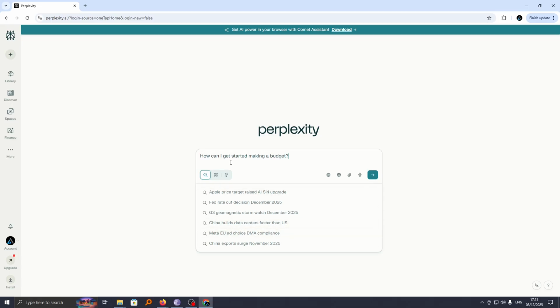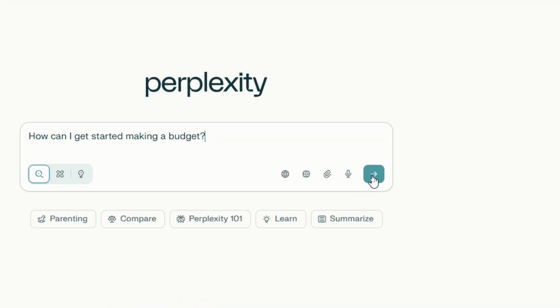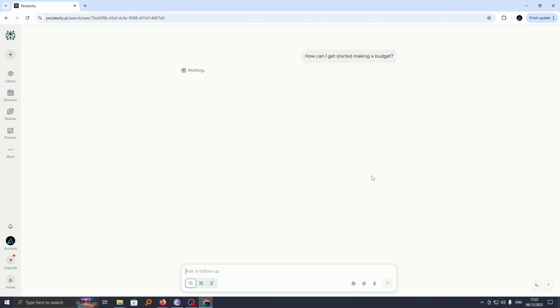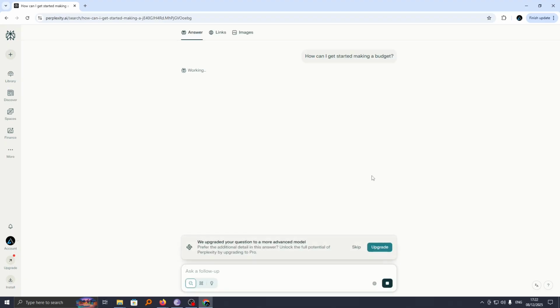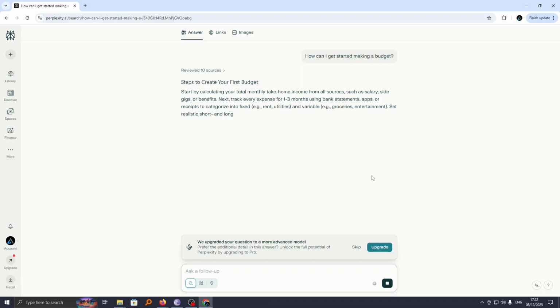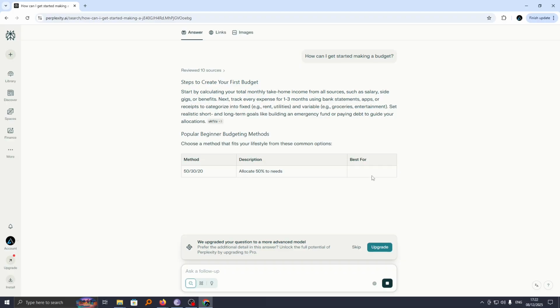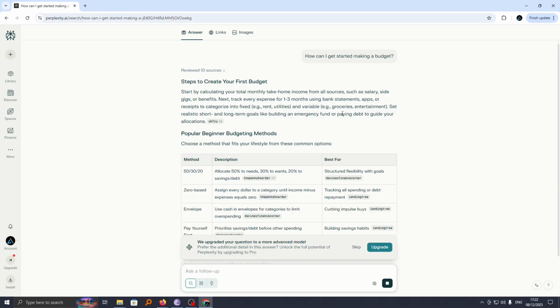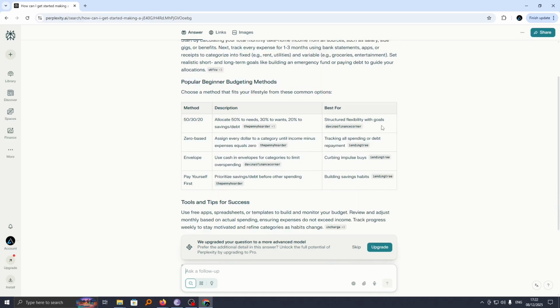If you have any question, go ahead and just enter here, and to search or generate your results, go ahead and click on this arrow or just hit enter on your keyboard, and Perplexity will go ahead and give you a response within no time. The good thing is Perplexity is so fast, and therefore you should get results within a few seconds.